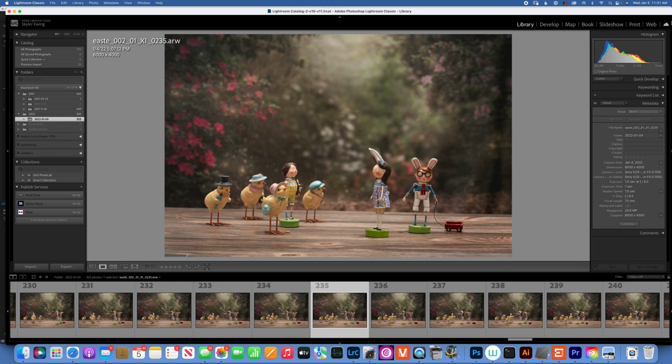Now that I'm looking at it, I see on the right side over here, the background has like a crease. I don't like that. I wish I would have noticed that as I was shooting. So we'll have to edit it and try to make the best of it, see if we can hide that.